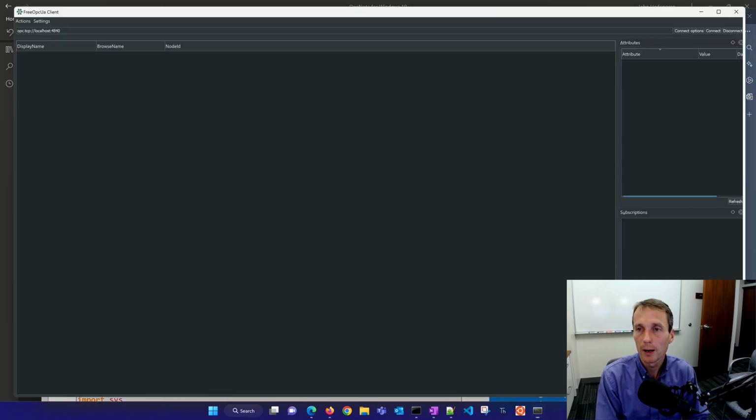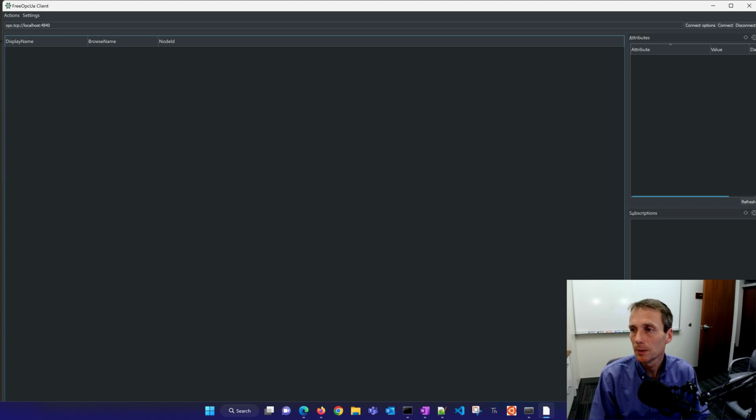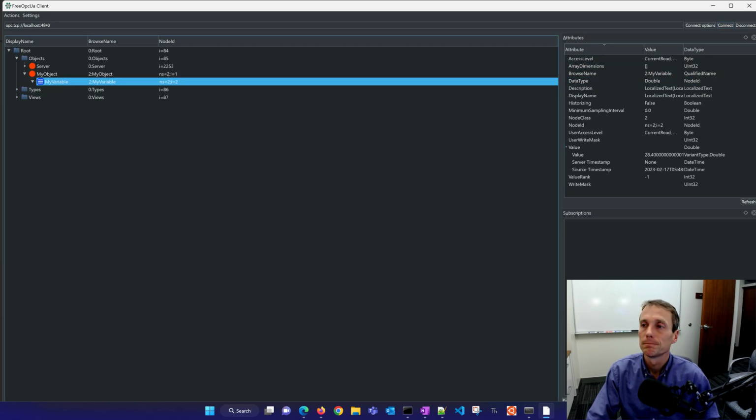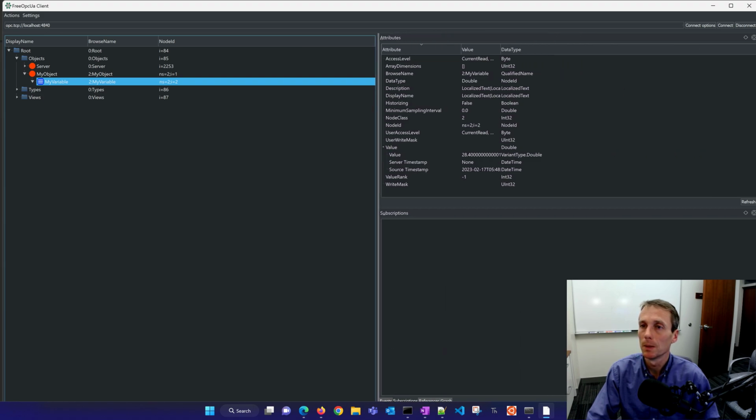This one's more of a graphical user interface, similar to something like Matricon or others that also have these free browsers for the OPC values and OPC servers. I'll go ahead and up here, click connect. Okay, I switched it to dark mode. All right, and expand this just a little bit more.